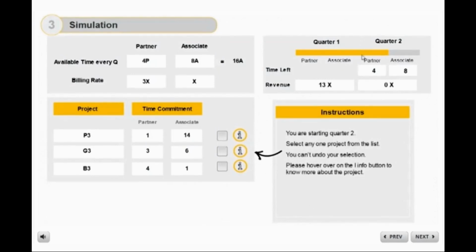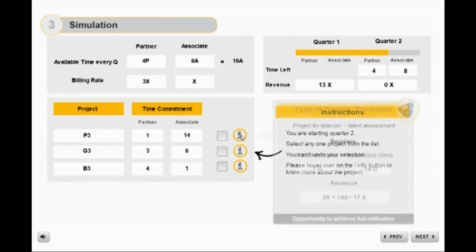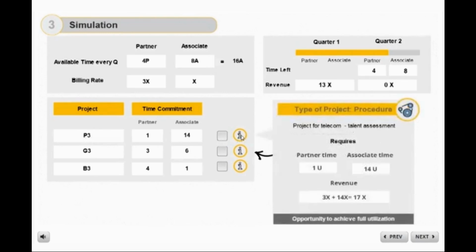In quarter two, I start with 4 units of partner time and 8 units of associate time. And I have got 3 projects this quarter that I can pitch for and do. So first is the procedure style project. Let me just hover over it. It's a project for telecom, again for talent assessment, requiring 1 unit of partner time and 14 units of associate time. I really can't do it because I do not have that amount of associate time left with me.